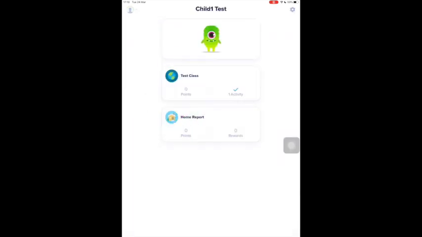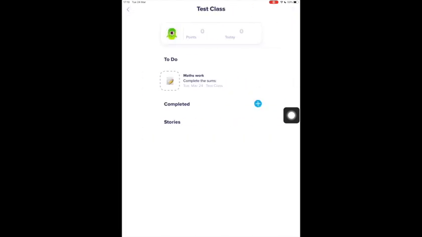There we go, we're on the child 1 test account, and from here now I can go straight in and I can see here that I've been posted one activity by my teacher. Okay, it says there. This is where I can change my monster, so we'll come on to that in a little minute. But to access the work that maybe you've been set, or to add work in response to any of the lessons that you've been set, this is the area you need to look at here. So I'm going to go ahead and click on Test Class, and there's the task that has been set by my teacher. Maths work, complete the sums.